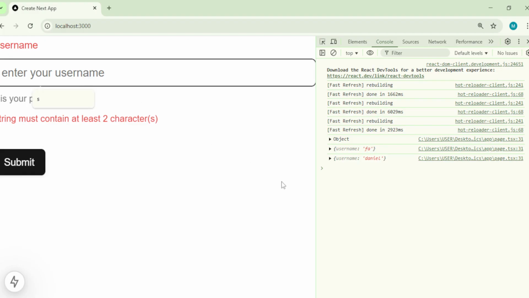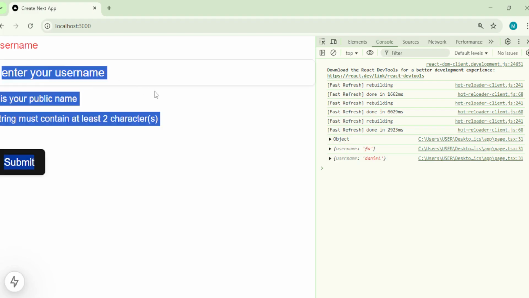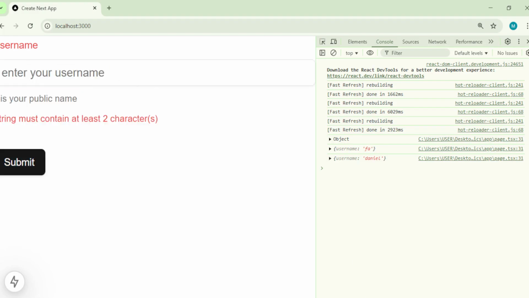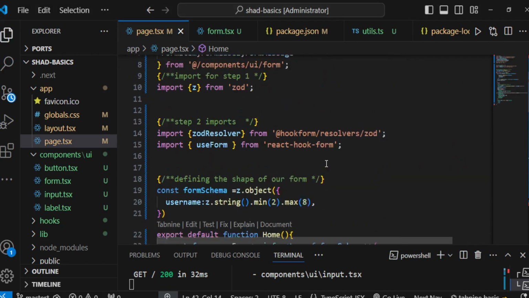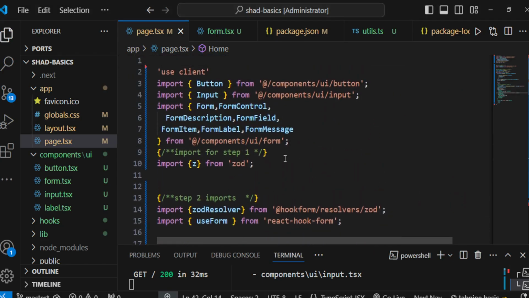Let us go back in our application and add another field. For instance, we have a username here, and we can just add password. Great. I'll move inside my VS Code and I'll come here. So to add another field is very easy.